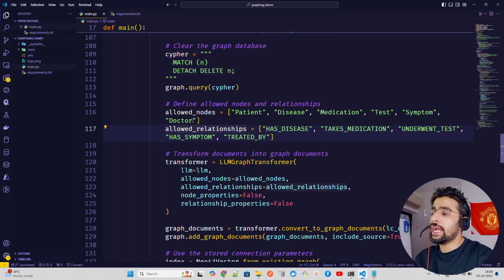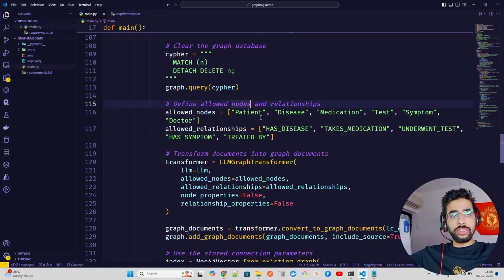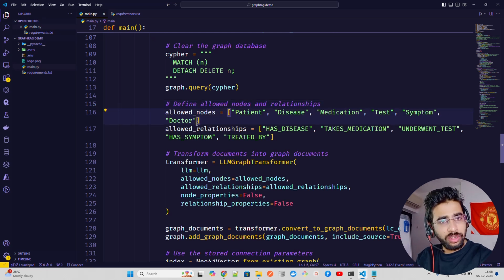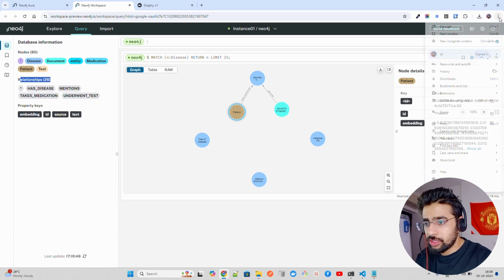Now here, if you look at what I'm doing with nodes and relationships, the nodes and relationships are connected, right? Each node has relationships with other nodes, if you understand data structures when it comes to graph databases. We have patient, disease, medications, test, symptoms, and doctor. This is my node set. You can increase these by n number of nodes depending on how big your data is and how many correlations or relationships you can find. And then we have relationships: has disease, takes medications, underwent test, has symptom, treated by. Now, if I show you one thing, you can see over here. Let me just make this a bit bigger so you can see it.